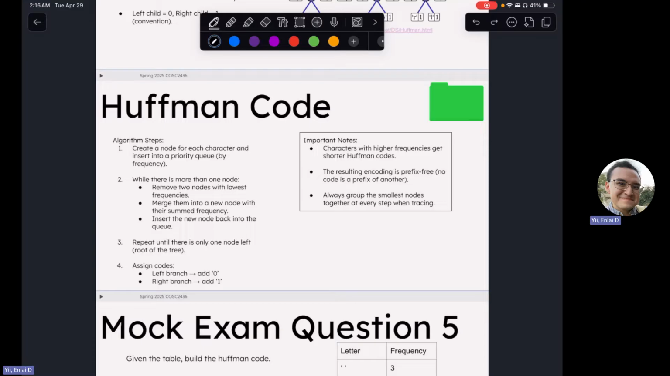So, some general, really important notes to have. Characters with higher frequency will always have shorter codes. Really good to know. If you have longer ones, you did it wrong. The resulting encoding is prefix free, so no code is a prefix of another. Never, ever. Remember, always group the smallest nodes together at every step when tracing, which I'll cover right now.